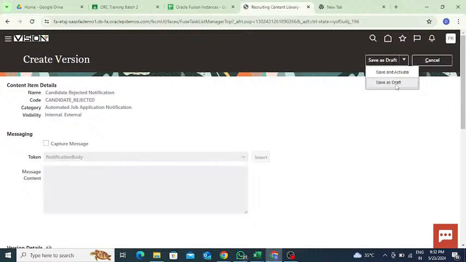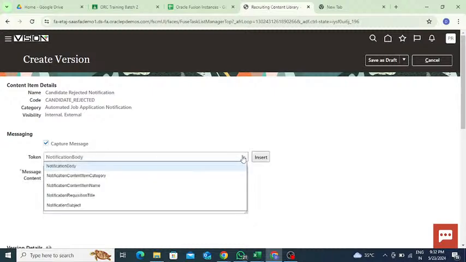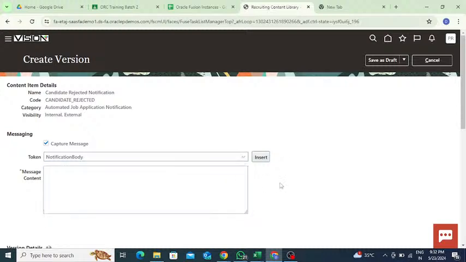You can see capture message. If you click on this capture message, you can edit this message. These are tokens, like what you want to enter in the message itself: the notification content item name, requisition title, subject. You can enter those too. This is a specific token, and then you can type the message content.